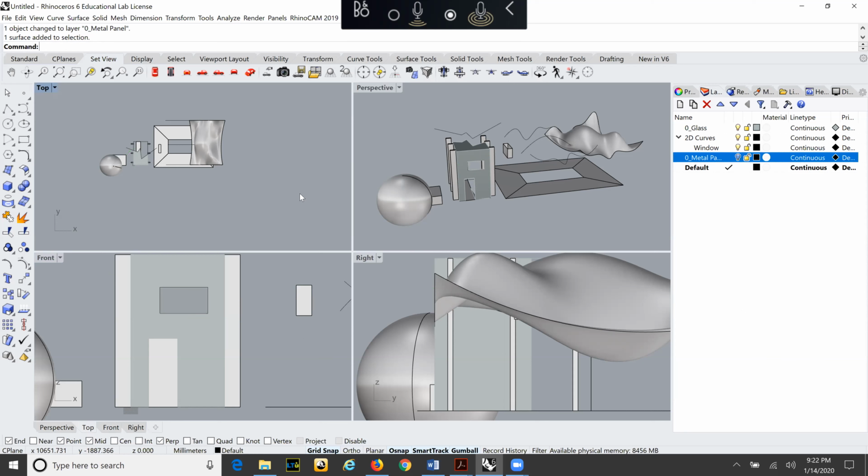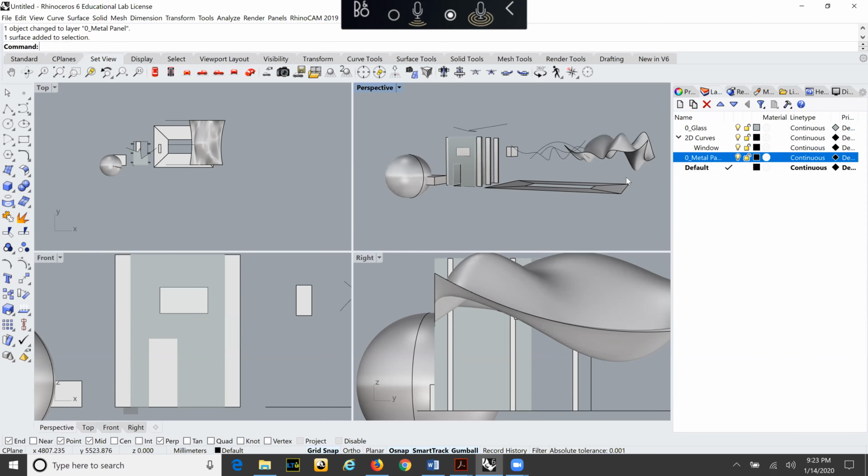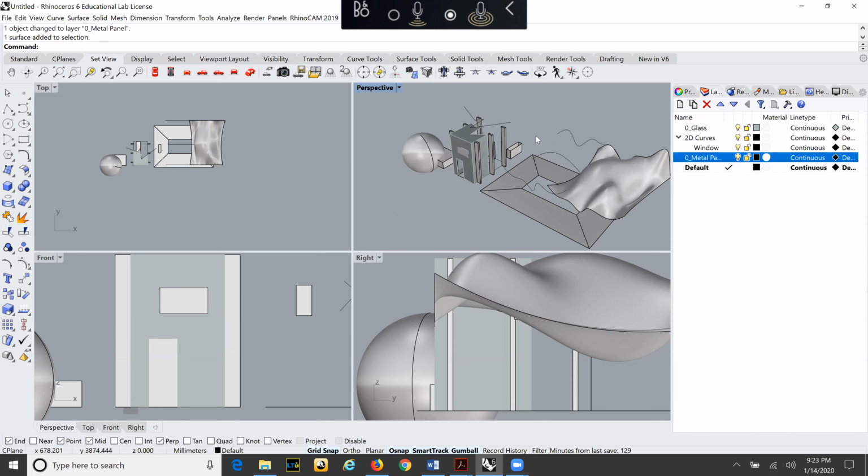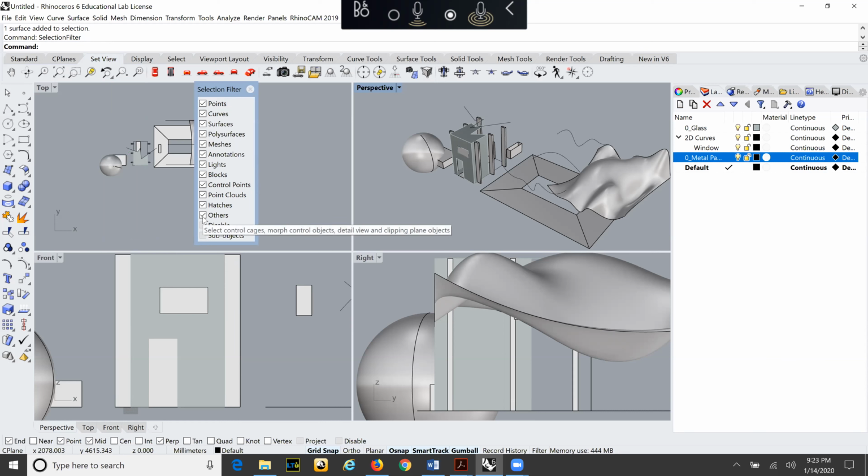One other thing to keep the model clean: let's just say I have a lot of curves right now that are just kind of gumming up this model. So what I can do is type in selection filter. This brings up a command prompt that asks me, what do I really want to select? Right now, everything's checked. That means I can select points, curves, surfaces, poly surfaces, all that. Well, I just want to select the curves, and I want to put them on my 2D curve layer.